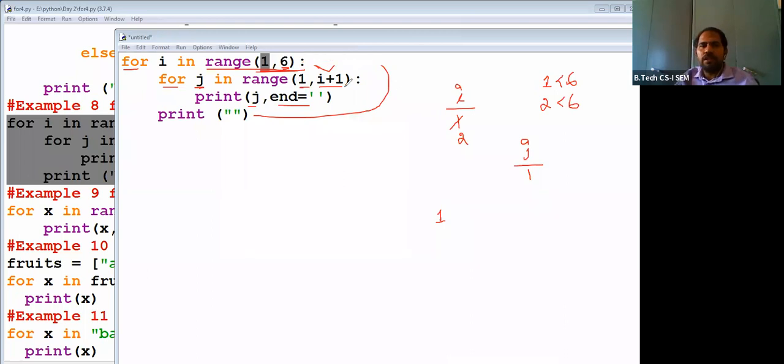So J goes from 1 to 3, but it is taken up to 2. First print the J value. J value is 1 at present. Next, J equals J plus 1. The J value is updated, and the J value is 2.